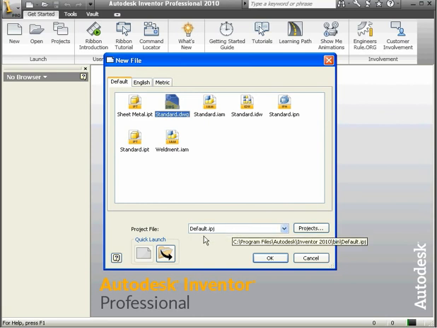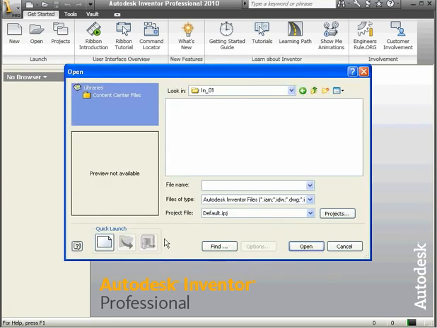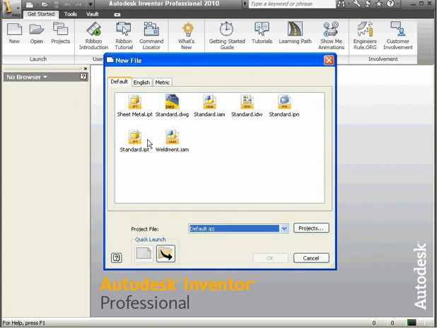There's a section down here called Quick Launch. It gives us the option to open a file. Let's click on it. The Open dialog window appears. Now in the Quick Launch section, you see that the Open option is grayed out. Let's click New now. It returns us to the New File dialog window. Let's open a standard.ipt template, that's a part file, and click OK.